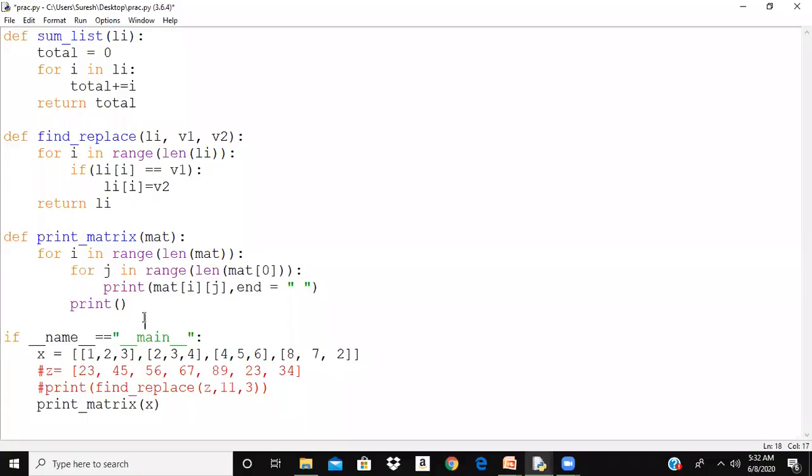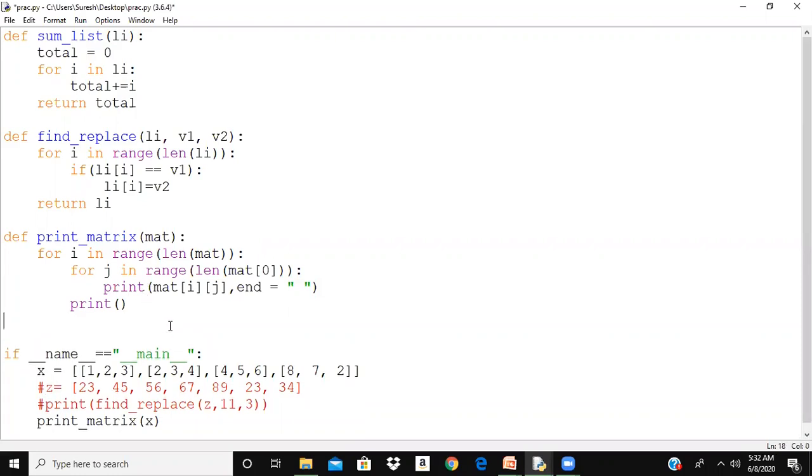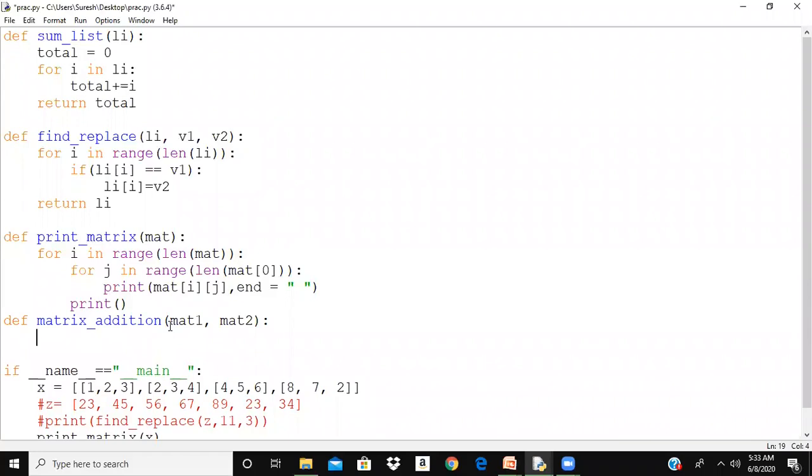If I want to add two matrices, what is the function I need to write? I'm telling define matrix addition. So I need two matrices to be passed, matrix 1, matrix 2. I have to check if they are of the same dimensions or not. If I want to add two matrices, they should be of the same dimension, same number of rows and same number of columns.